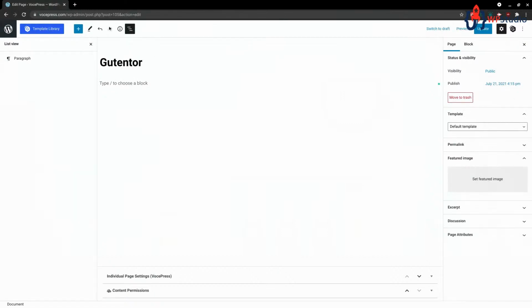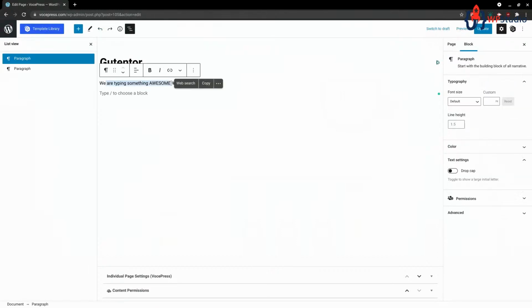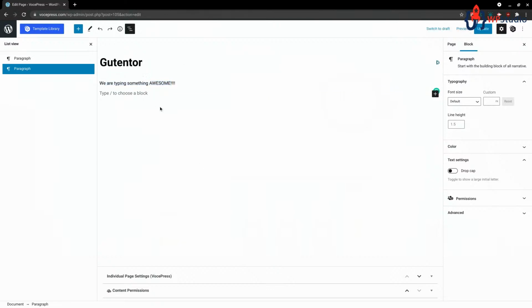Up here on the top is an undo, or hit Control-Z. So I can hit Control-Z. It's going to add my awesome text back. And any of the elements or blocks that you delete, that's how easy it is to get back. Now, if you hit save and update and leave the page, you can't go backwards. So that's just a word of warning.